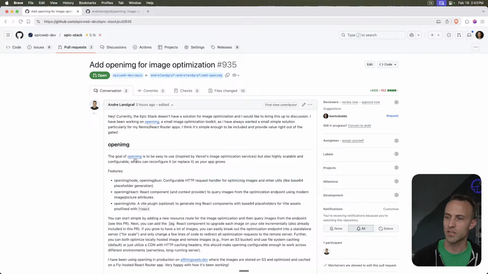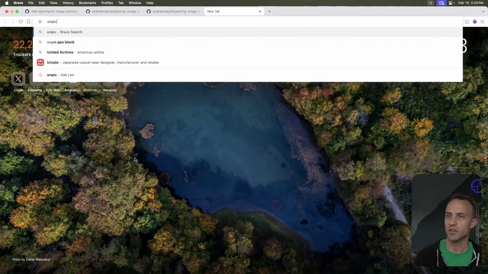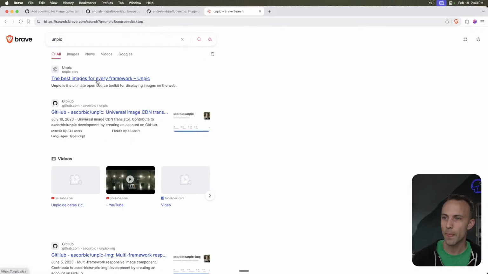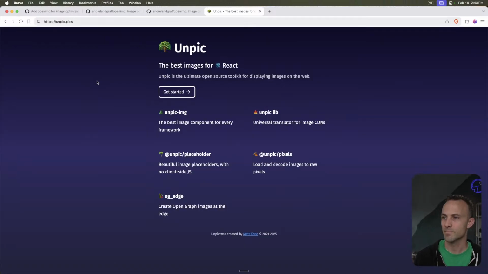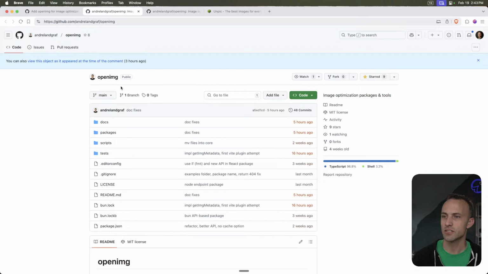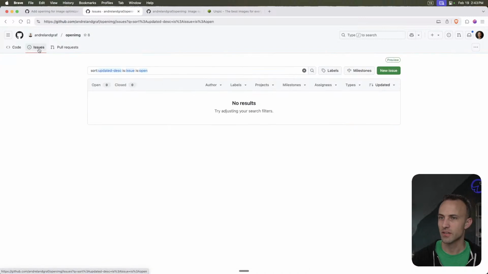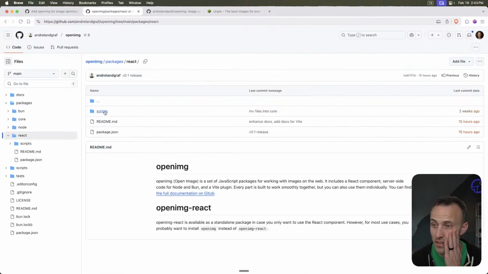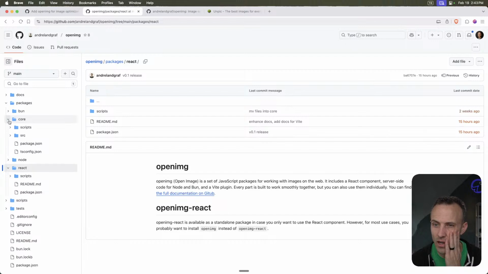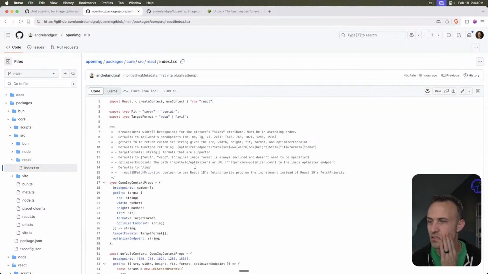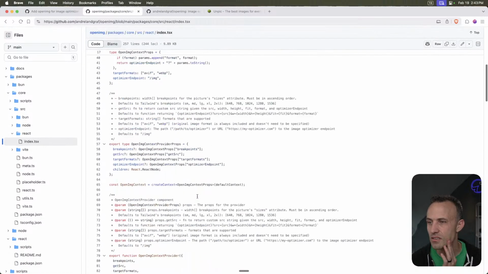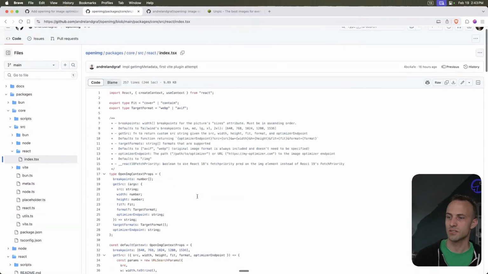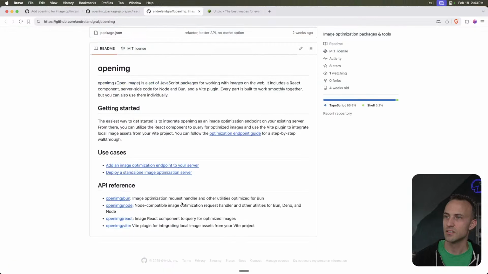You know what? First thing I'm going to do, unpic. Just going to ask the question. Actually, let's double check before we get into too much of that stuff. I guess we got to go into core and then React index. Okay, yeah, so he's not doing that.